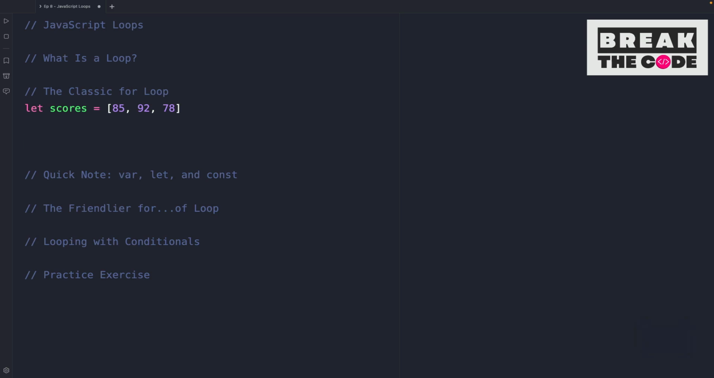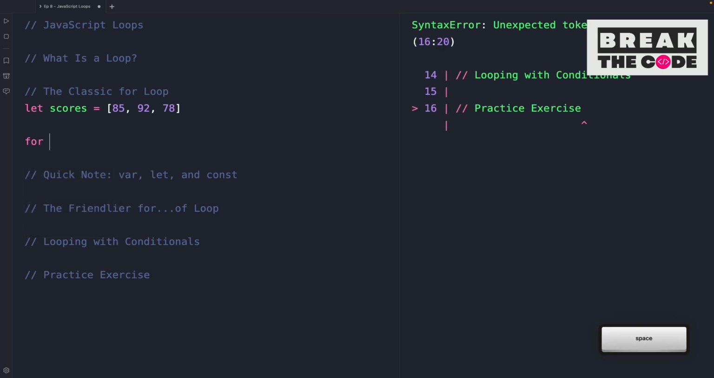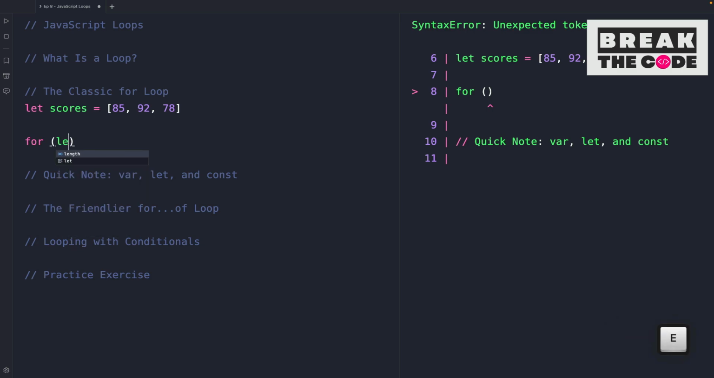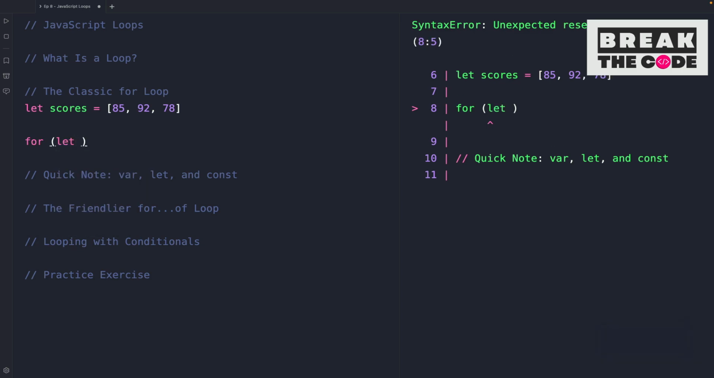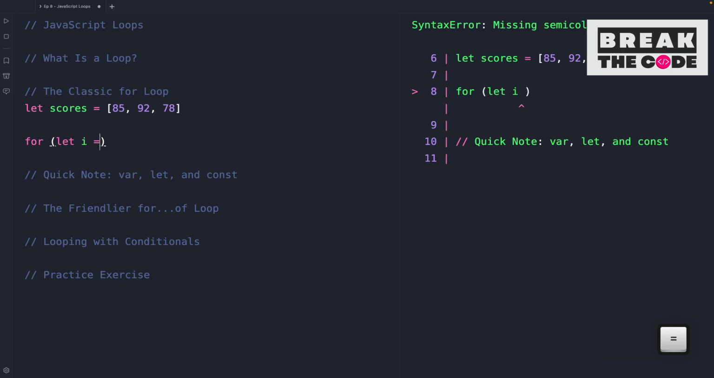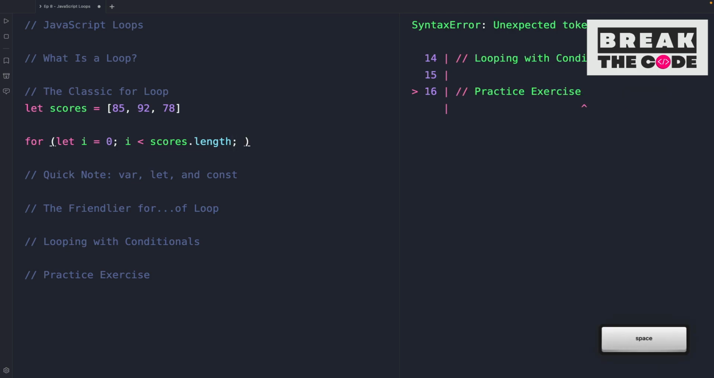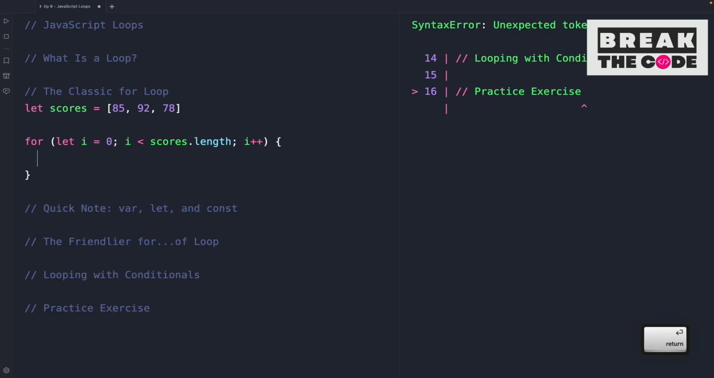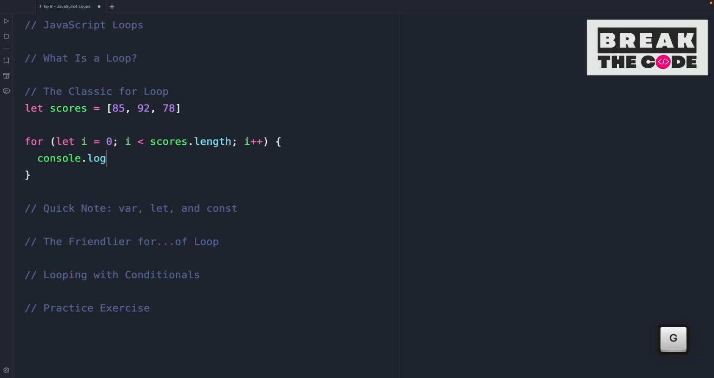And now the way you write it is you say for, and then open parentheses, let i, which stands here for the index, equal 0, semicolon, where i is less than the length of the array. So how do we do that? It's scores.length. So that's the length of the array. And then we want to do i++, and I'll explain that in a moment. And then let's console log. Okay, you want to console log the score.